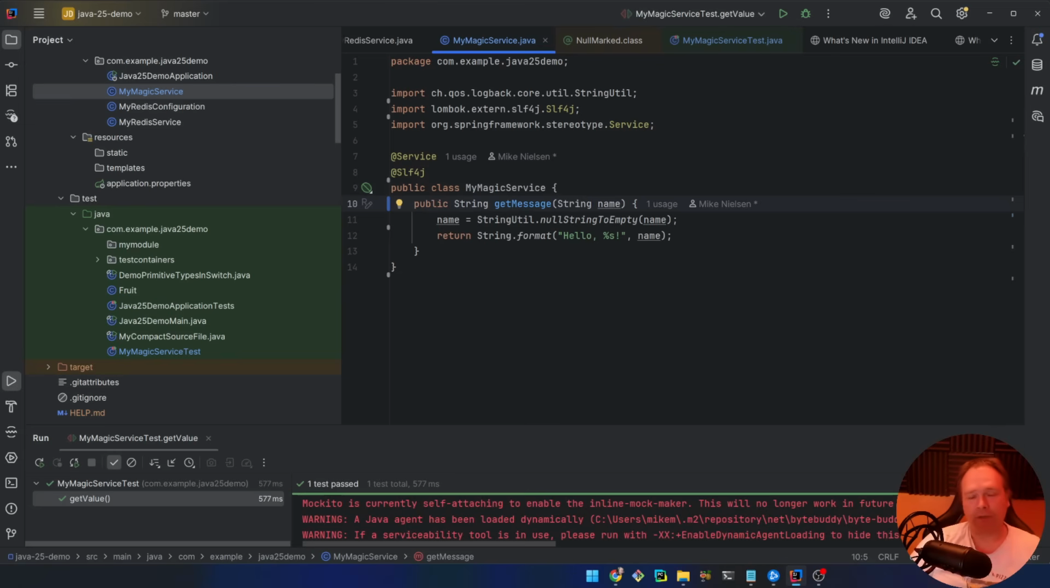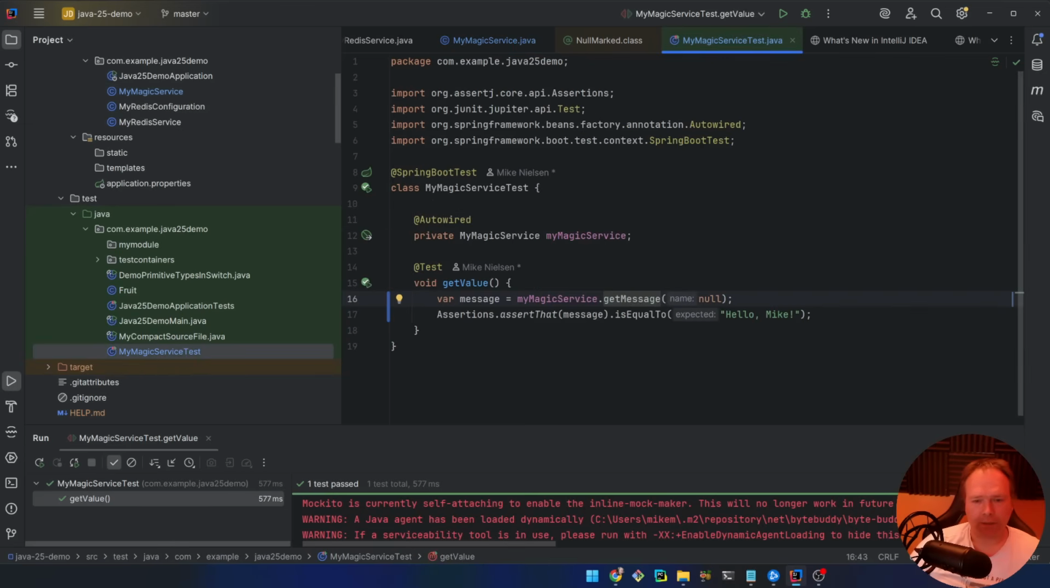If you're not using optional in your daily work, then I would definitely advise you to do so, because we also get something called scoped variables in Java 25, which kind of have the same syntax. So if you use optional, it's just a bit easier also to adopt the new scoped variables. Okay, so let us go back to the test right here.